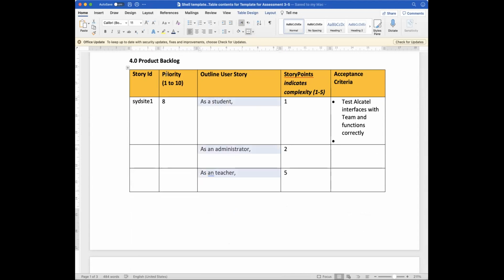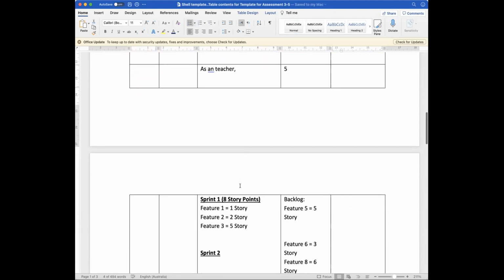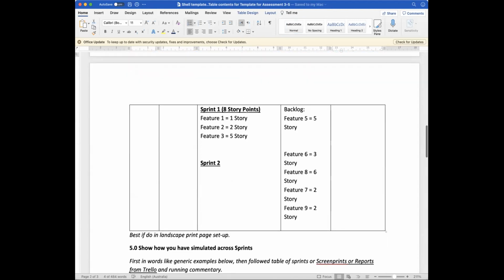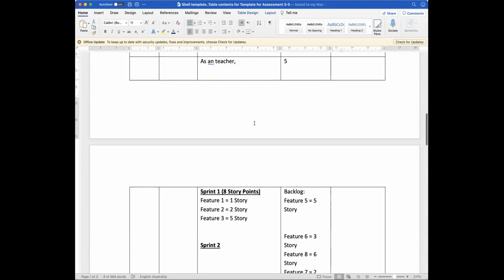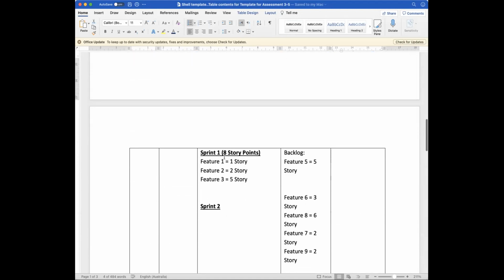And yes, you can think about everything else, like the priority, the story point, the acceptance criteria, and so on. I want you to then think about, what does a story point mean? For example, if feature 1 is 1 story point, feature 2 is 2 story points, and feature 3 is 5 story points.